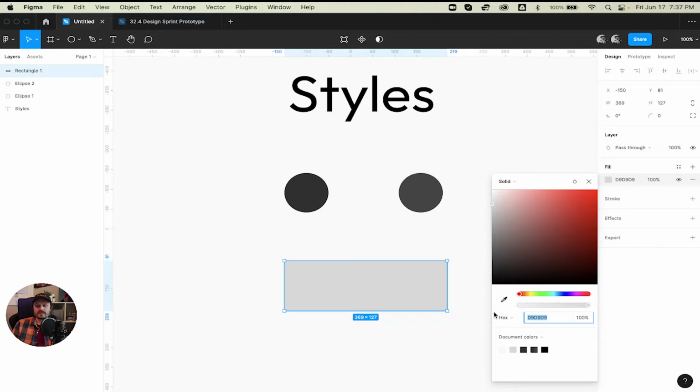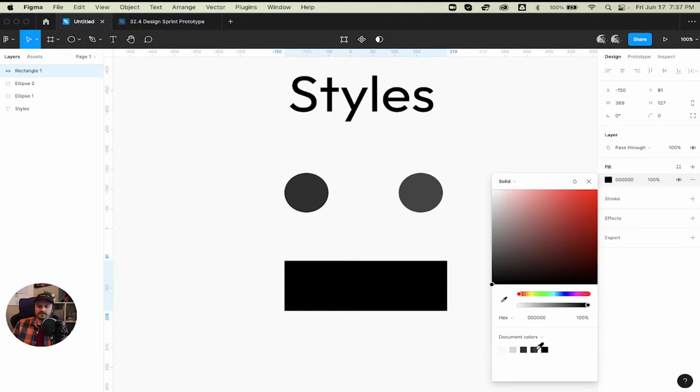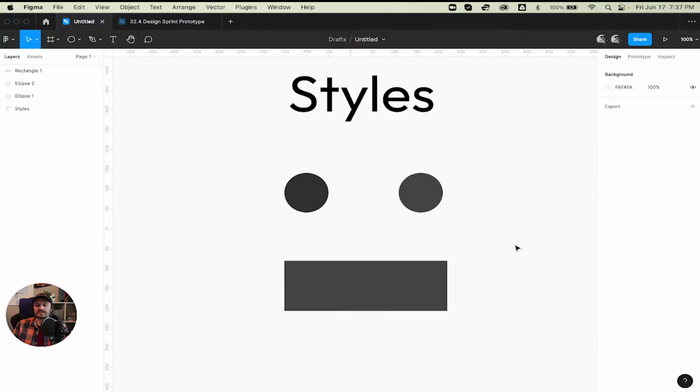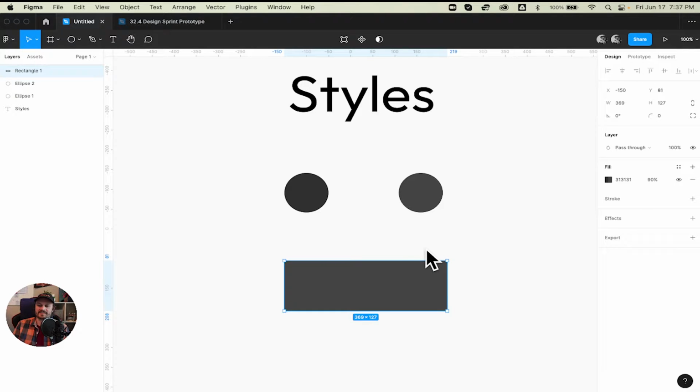For example, in this pretend design, I want to give this rectangle the color 31, 31, 31 with 100% opacity. But if I accidentally choose this one when I mean to choose that one, and I'm working quickly, I might not know that this actually has an opacity.